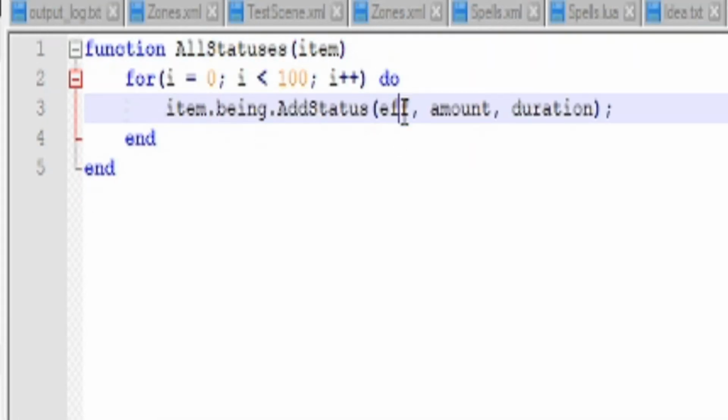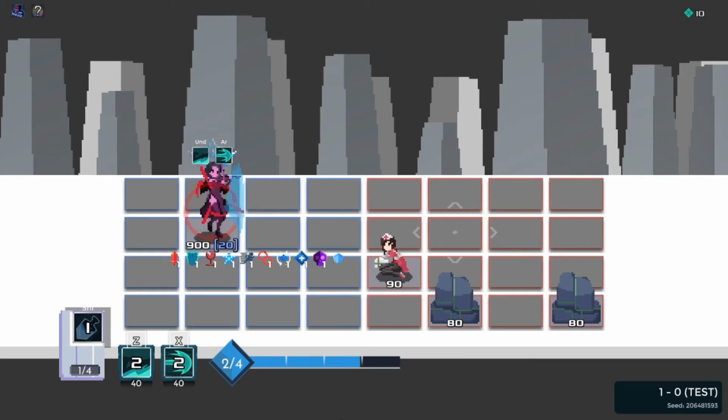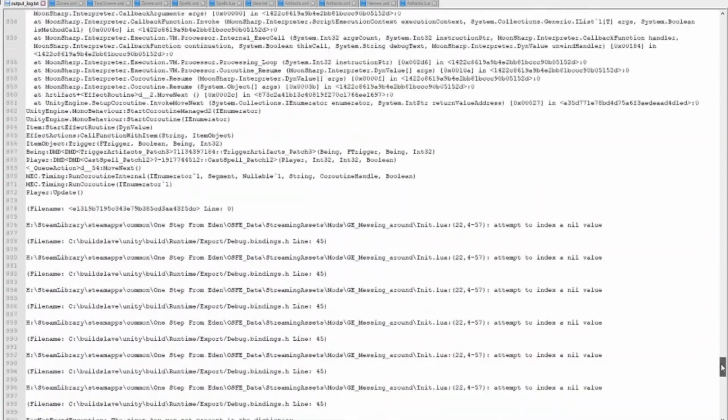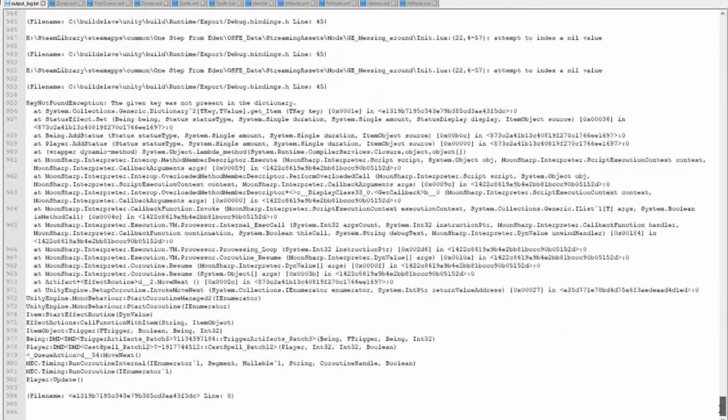Okay. So it works, but I don't really like the fact that every time you use it, it errors, even if that's intentional. You know what? Let's scrap this and actually do it the right way.